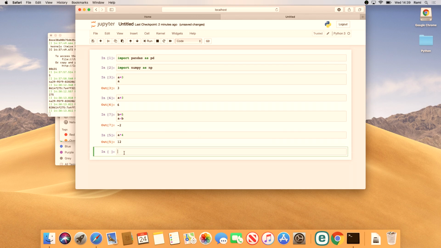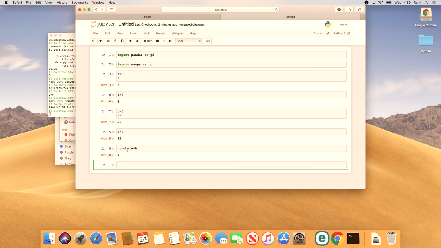And then you can say np.absolute value of A minus B, and it should recognize this, so it should be 2, right? The absolute value of -2 is basically 2. So this is how Python works in general. We're going to be using this. Now there's a lot of things to discover, of course, but you can play on it on your own.